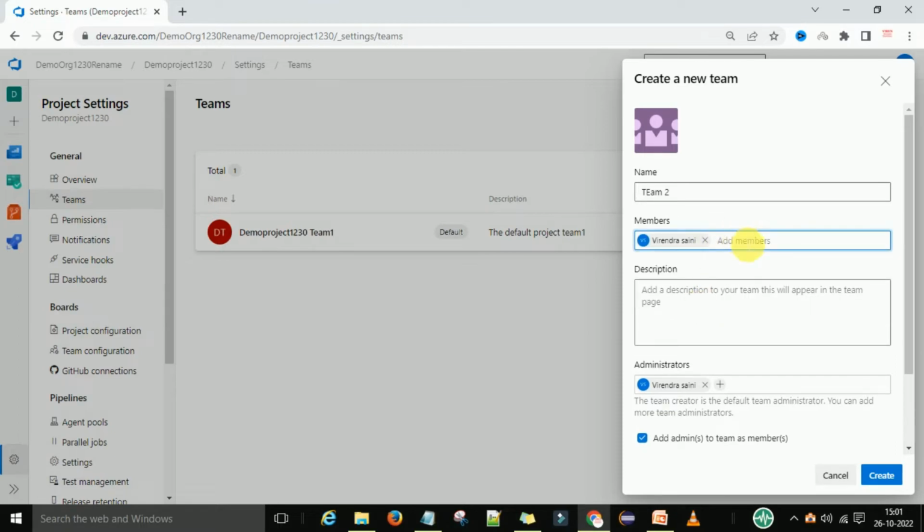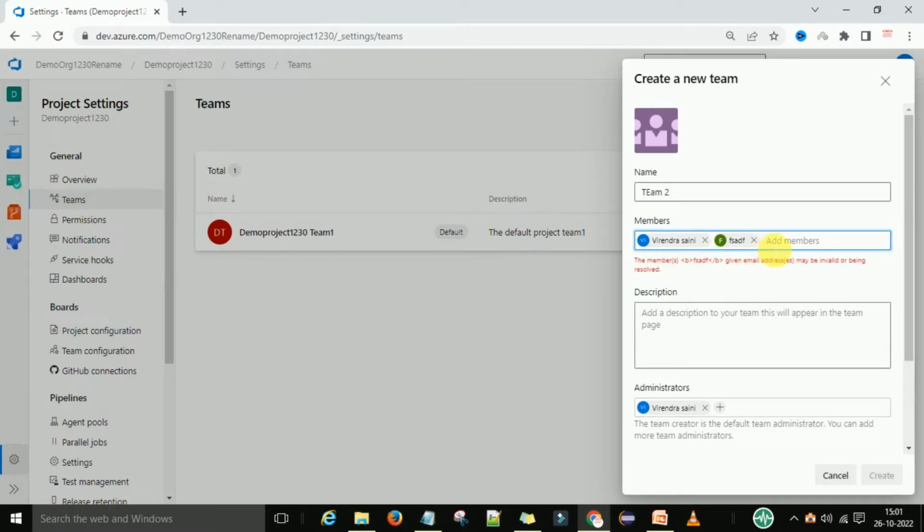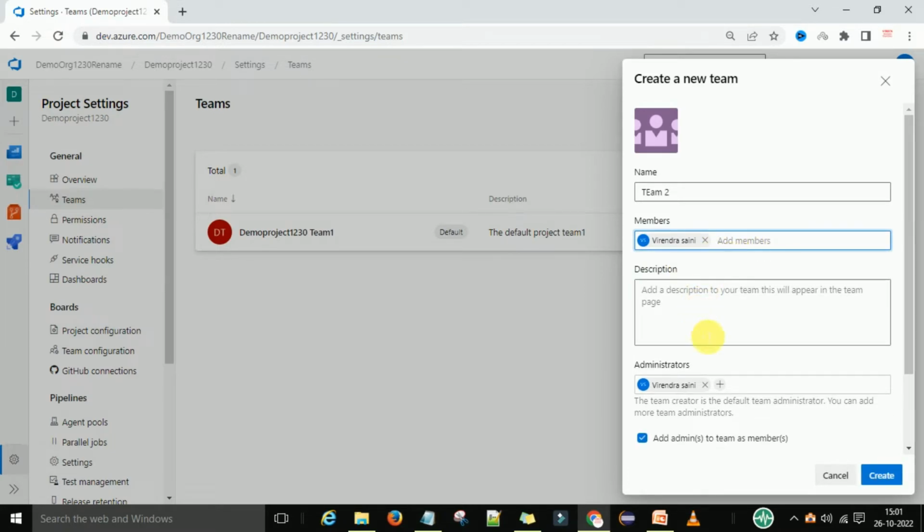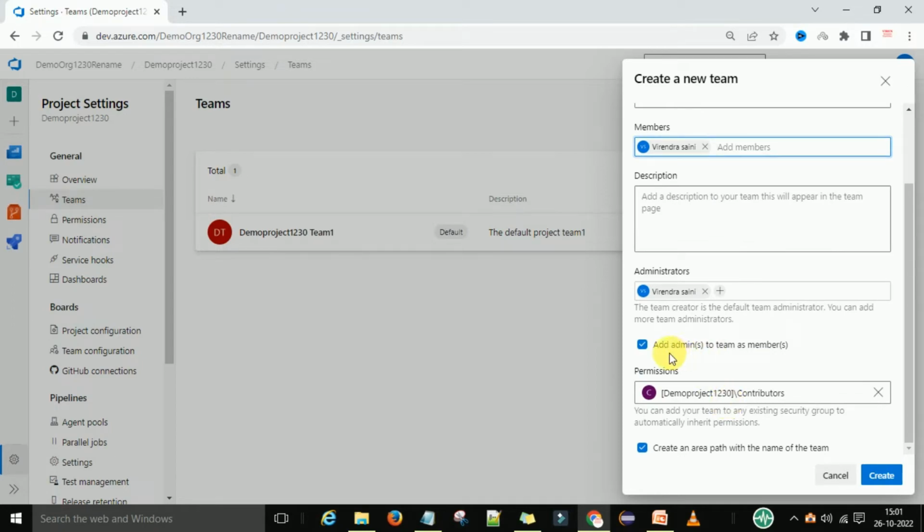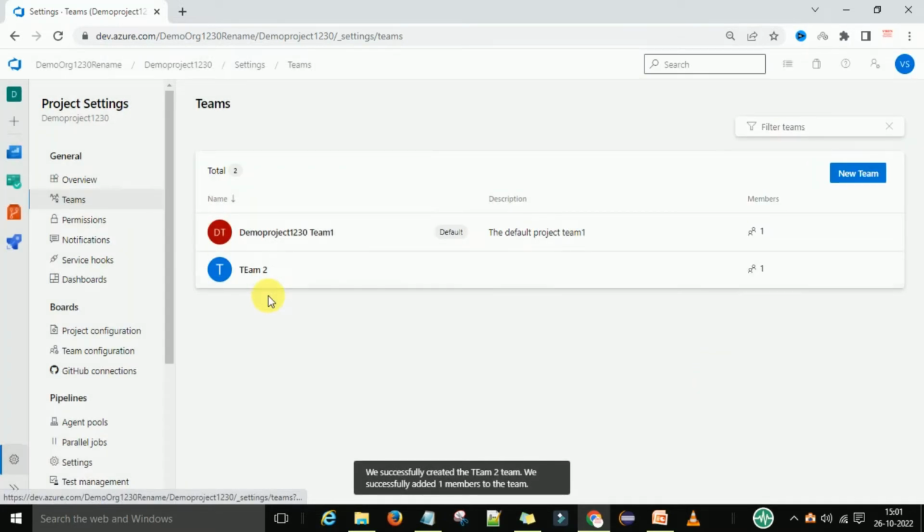Okay, I'm going to make the member. Whatever members are there, you just type the email ID of that member and you can add the member, add admin to teams as a member, and now you can create the team 2. So under the team 2 you can provide the member name. So like that you can create a team.